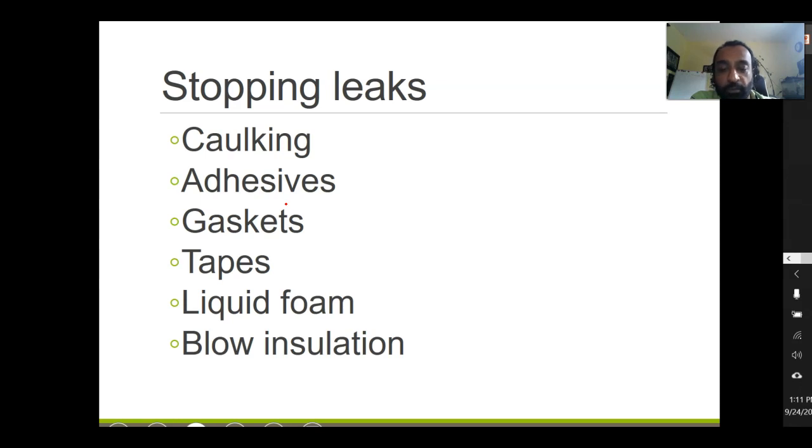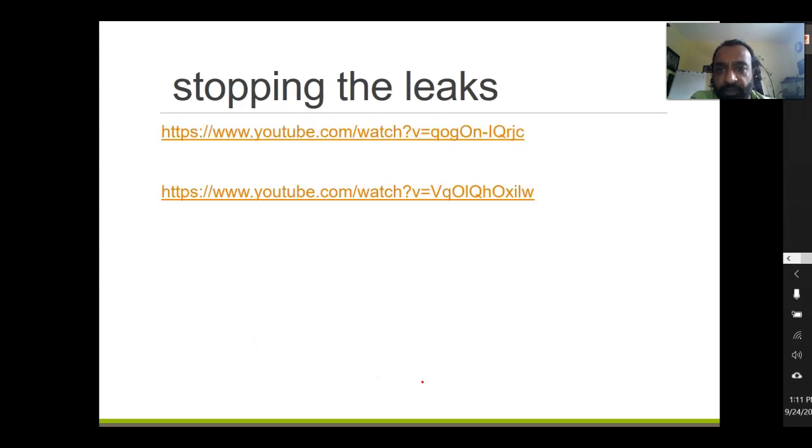Or you can use blown insulation. Blown insulation actually is very convenient. However, it also causes issues in humid areas, and it has to be done by trained professionals. And it depends also on what kind of particles you are blowing inside the walls or cavities.